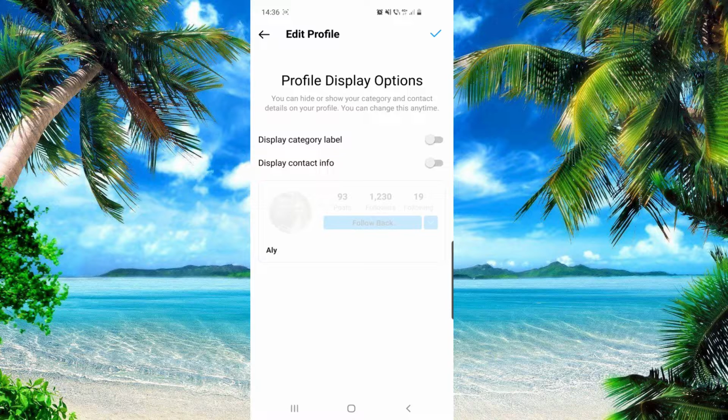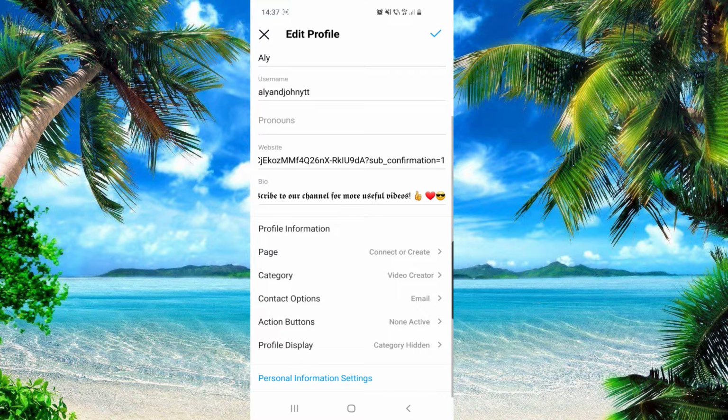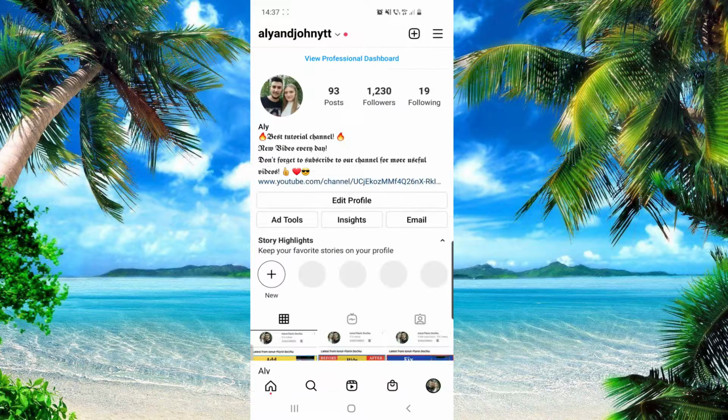So here you have to click on display contact info. So here you have to toggle this on. So now you have to click on the check mark from the right top corner, and then once again at the top right corner you have to click on that blue check mark.